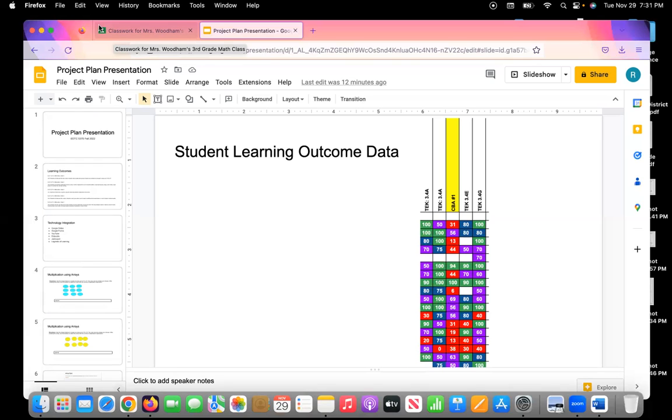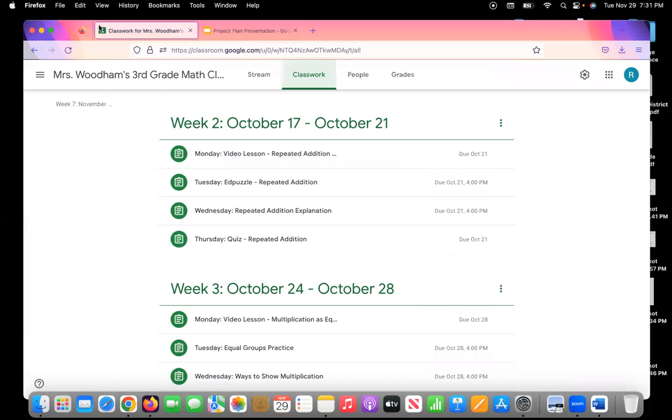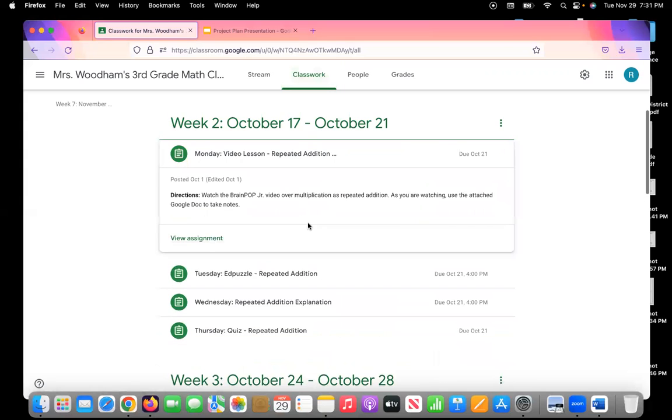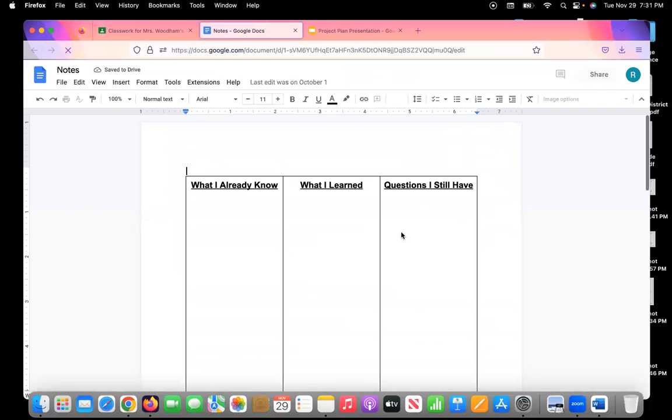So there were times that I would print certain things that I created. For example, each video I had created notes for them to follow along and take notes: what I already know before, what I learned during, questions I still have. I was able to print this out and do it paper copy instead of digital. So I was able to utilize most pieces of my project plan.